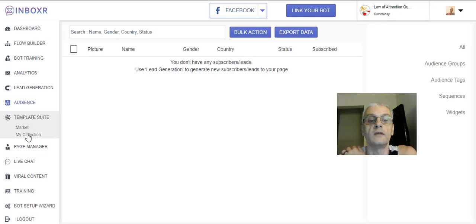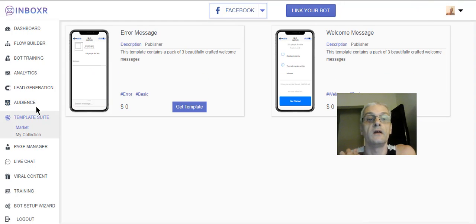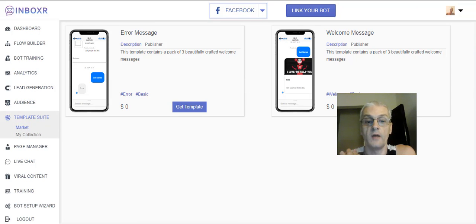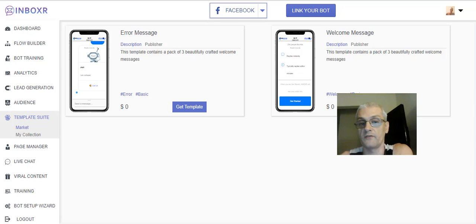In the template suite, okay, and this is an upgrade option. You can upgrade and purchase these bot templates for pretty much any niche, and this way you don't have to create your own messages, okay? There's templates for all kinds of different niches, okay? So right now, there's only a few things in here, but there's going to be more in here before the product goes live, okay?